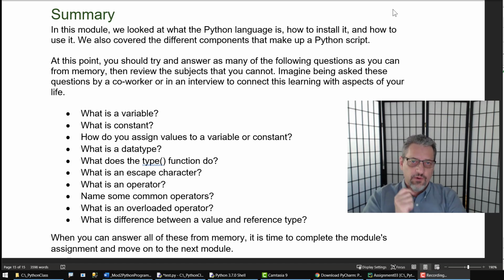And you'll do so by reading through the internet links, watching the videos, and if you're using a book, reading the chapter in the book assigned. And see if you can answer these questions from memory. Think about being in an interview or talking to a coworker and they ask you these questions. Could you articulate what a variable is, or what is a constant, or how you assign a value to a variable? What is an overloaded operator?